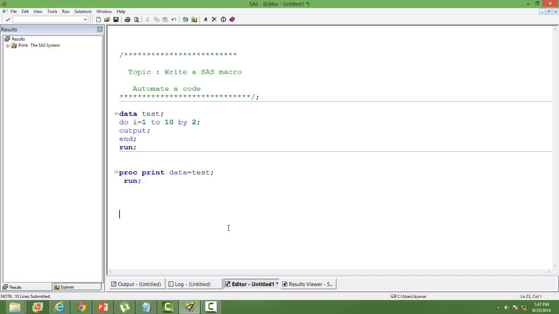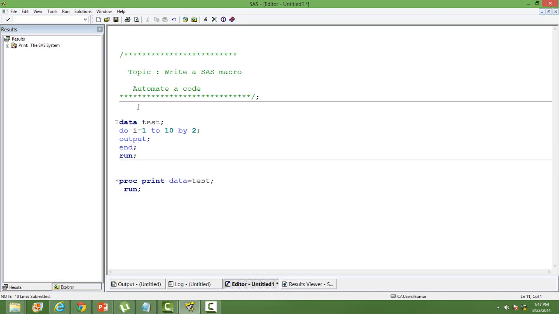Okay, well, if I want to automate this code, why do I want to automate this code? Because say for example, we need to keep on running this code again and again. Sometimes it's required. How do we automate it? We automate it by writing a SAS macro.